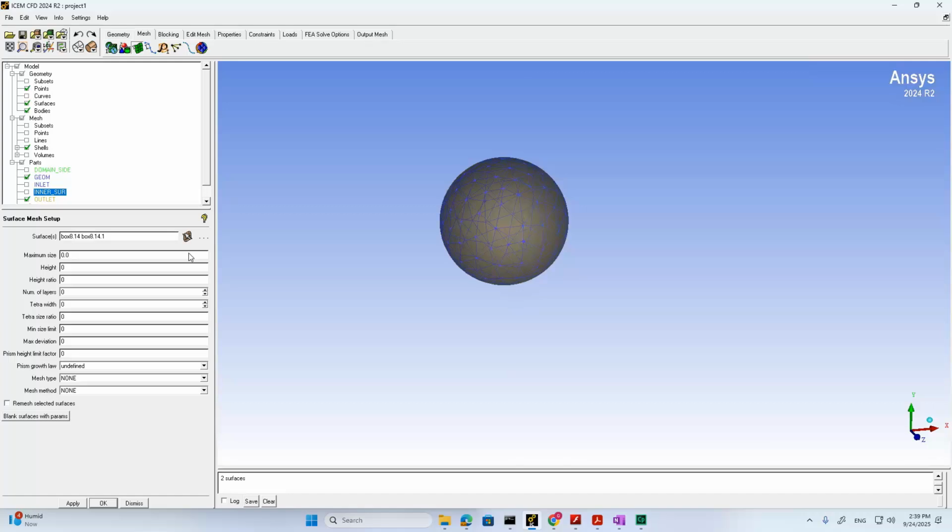No, that's too small. 0.1 and height ratio is 0.02.